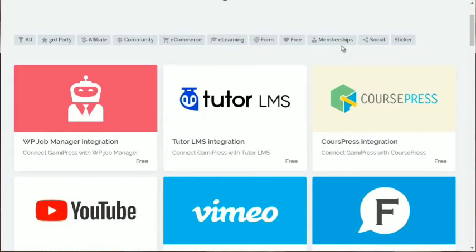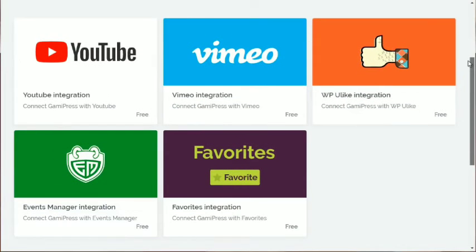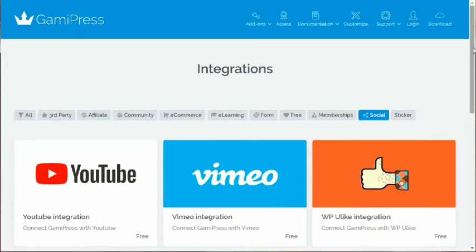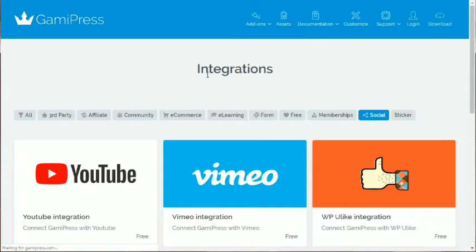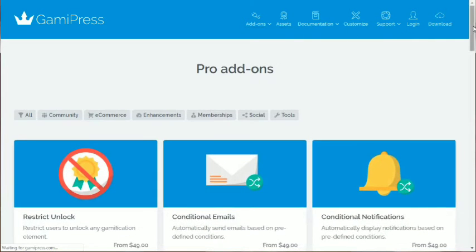So for example, you can click on social. You could connect GamiPress with YouTube or Vimeo. So in other words, you can give people points based on whether they watch a certain amount of video. They can do other things. Let's click on all. In fact, I'll click on Pro add-ons. They have free add-ons that you can use, and they have Pro add-ons as well.